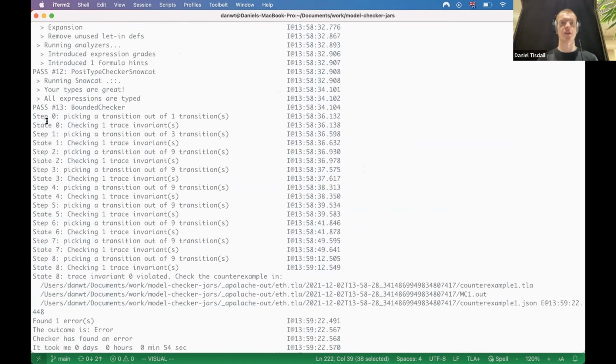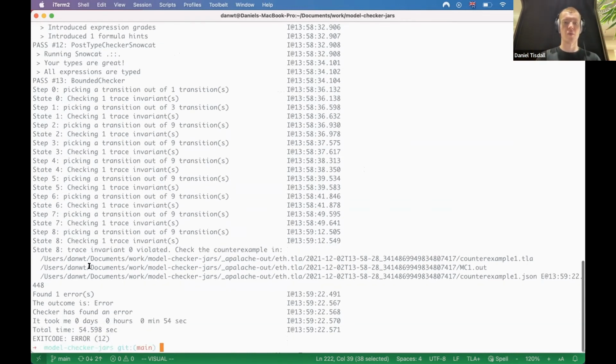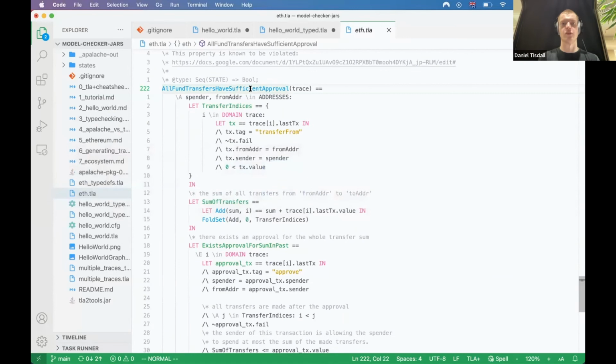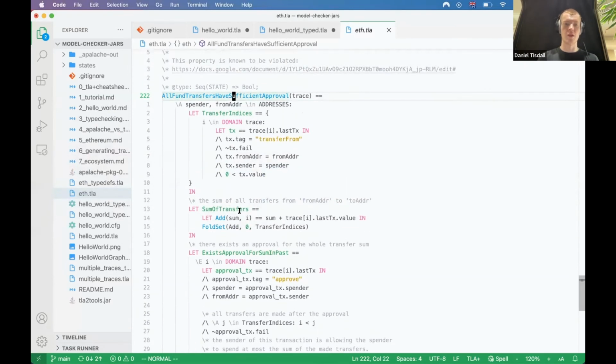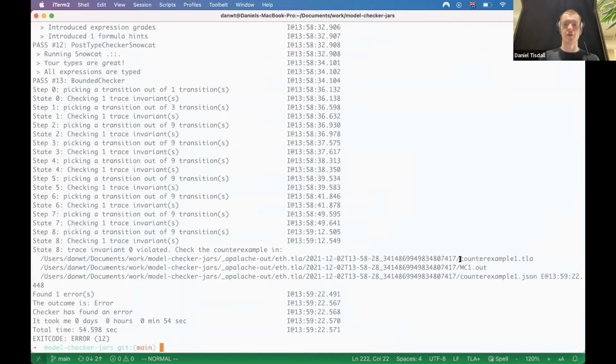So it will start checking a formula with 0 states, and then it found everything was okay in that formula. Then it'll check one with 1, and then 2, 3, etc. And when it got to 8, it found actually there was a problem. So there was a violation of this: all fund transfers have sufficient approval. And it will give us an output counterexample, counterexample1.tla.